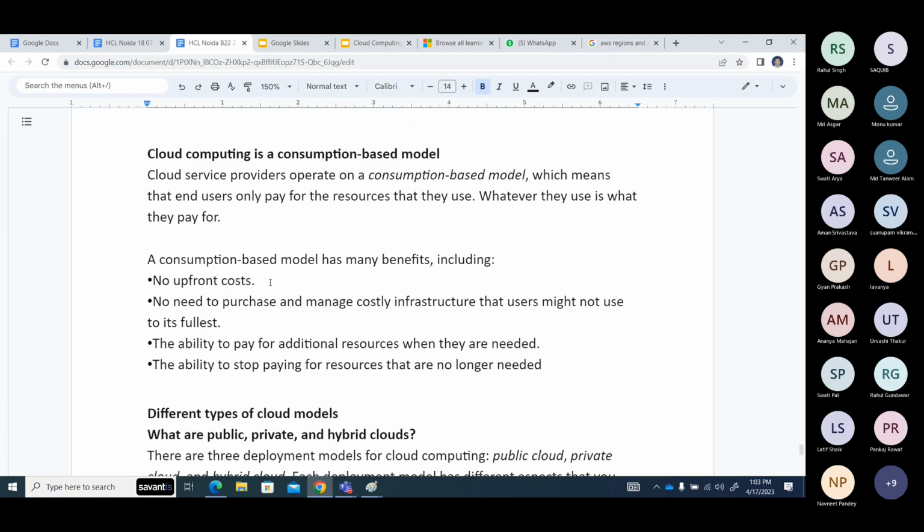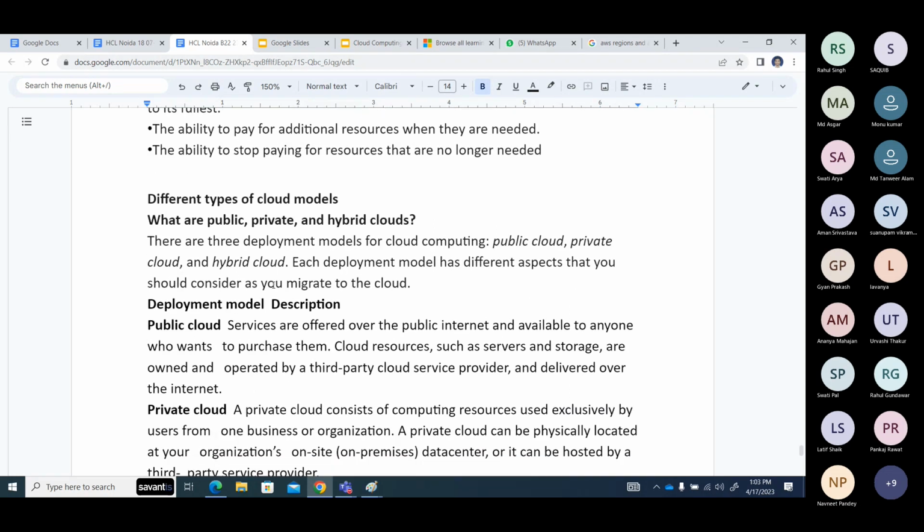What are the other benefits? No upfront cost. No need to purchase very costly equipment, and no need to maintain such costly things. Whatever you are using, you have to pay. If it is no longer required, you can stop paying for it.